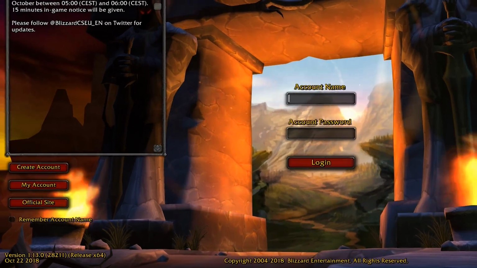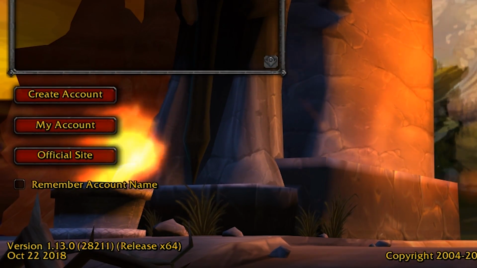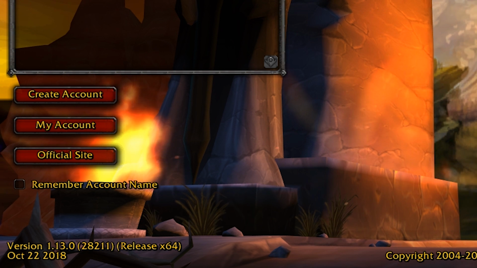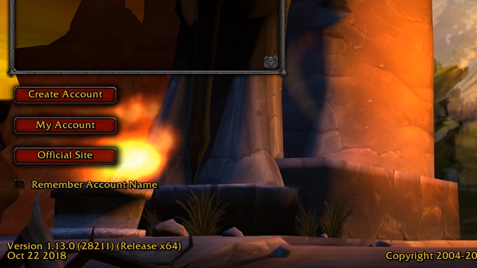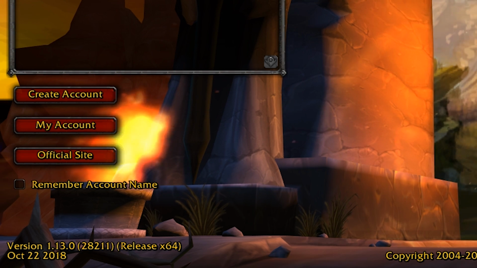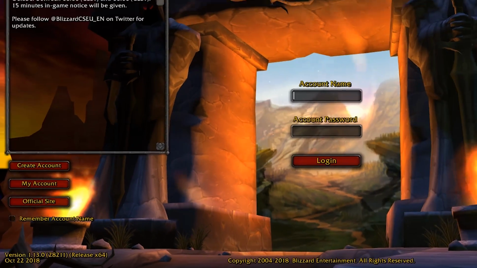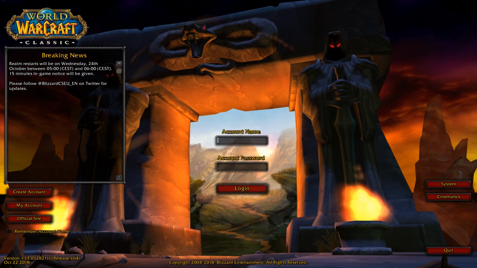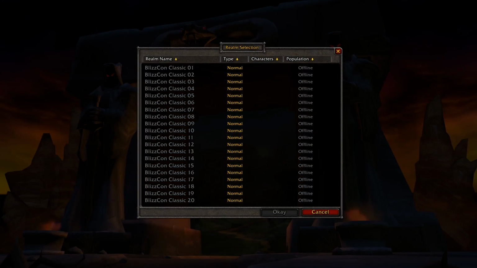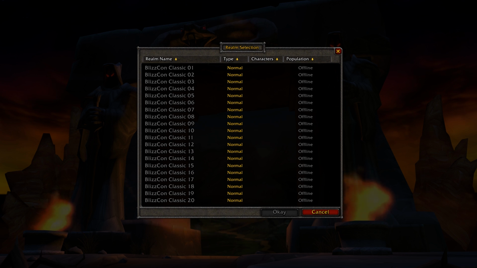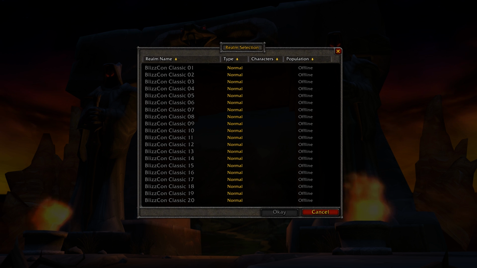Obviously in the bottom left you've got the 1.13 client name instead of the 1.12 client, and October 22nd 2018 is when this particular client was up, and obviously that will update as and when they move through the beta and alpha and whatever. So currently if you try to log in, you get this is the 20 BlizzCon Classic realms. At the moment there are 20, there could be more when it comes around, but this is currently what they're working with, obviously confirming no sharding or anything like that.